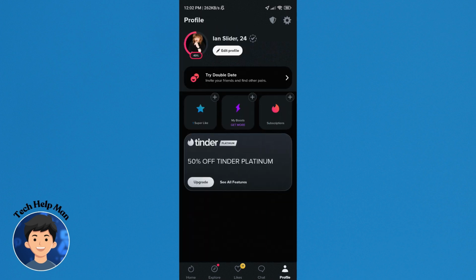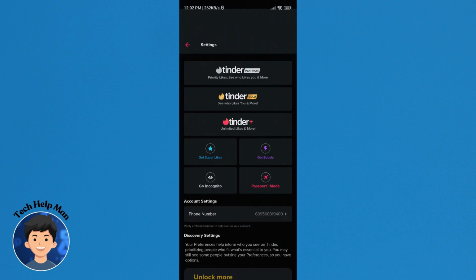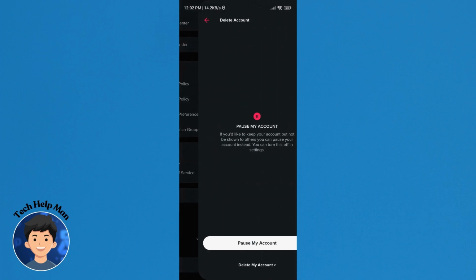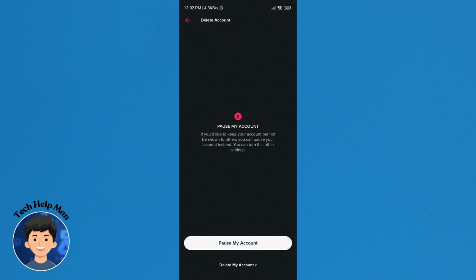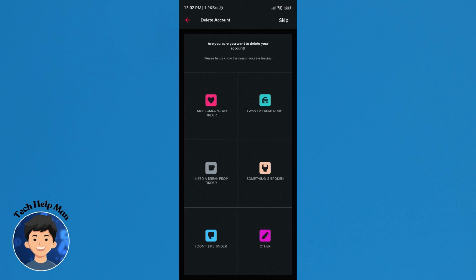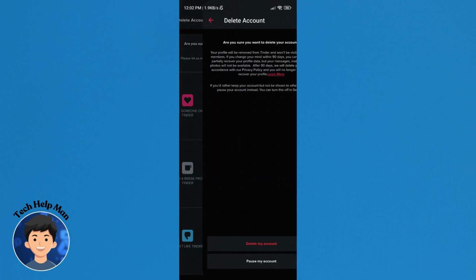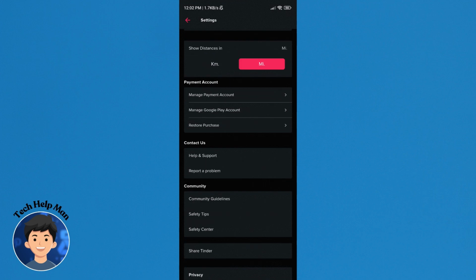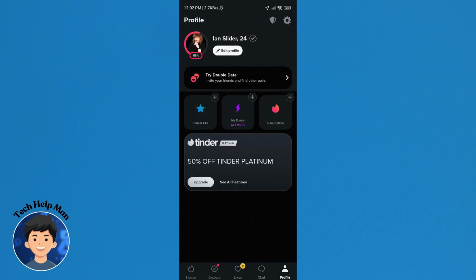To do this, tap the gear icon in the top right corner to access your settings, then scroll and select the Delete Account button. You can skip the reason for deletion by pressing the skip option in the top right. After the account is permanently deleted, it's a good idea to close and reopen the app before creating the new account. Then you can open a new account using the same email or phone number, but enter your new desired name during setup. That's it. This is the only way to effectively change your name on Tinder.